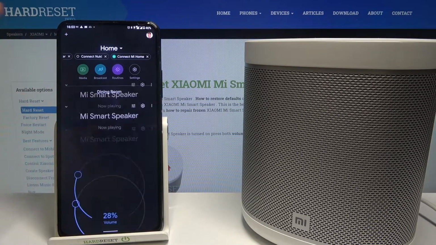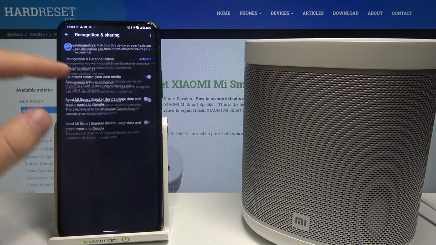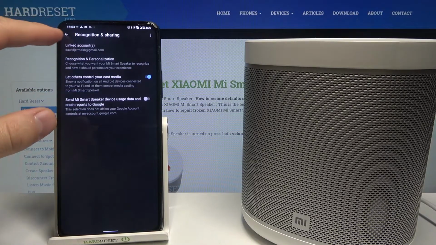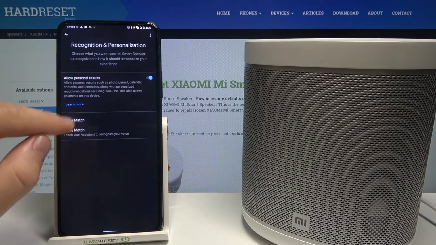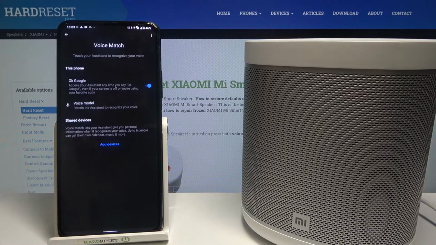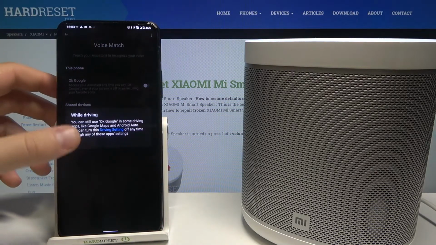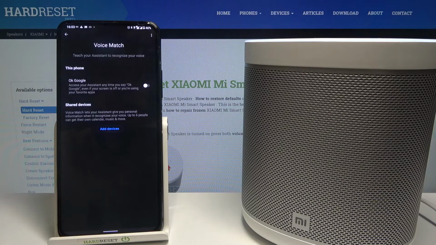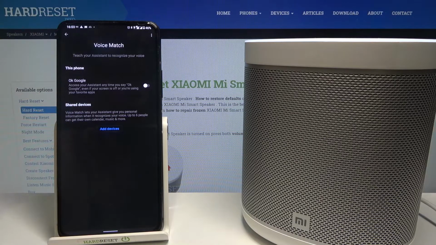So when you go here and tap on the settings, right now the settings will be enabled, and then we have to simply go to recognition and sharing, then tap recognition and personalization, and go to voice match. And when you're here, we can simply turn off OK Google. So click here, and right now when you say OK Google, our speaker will not be activated with this feature.